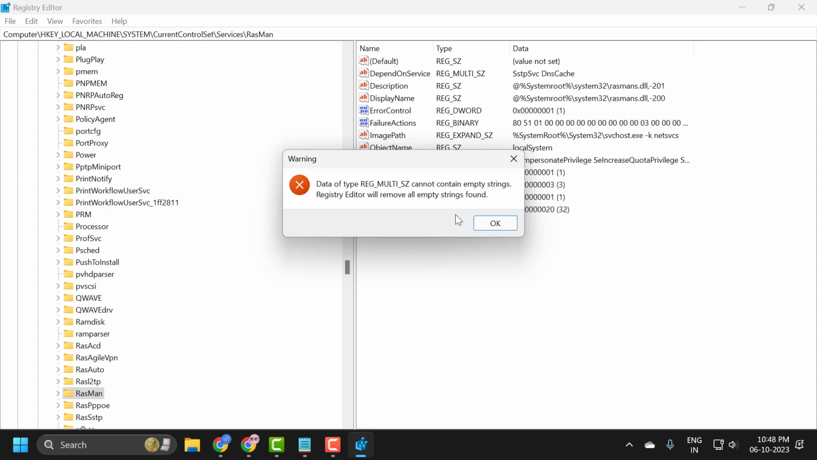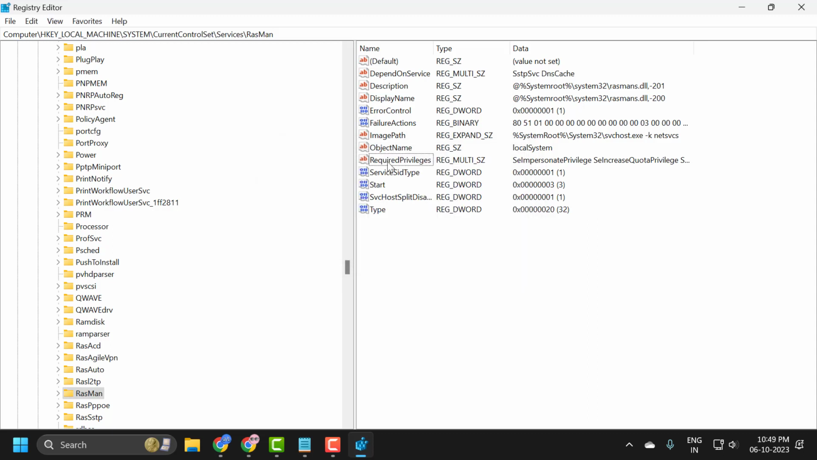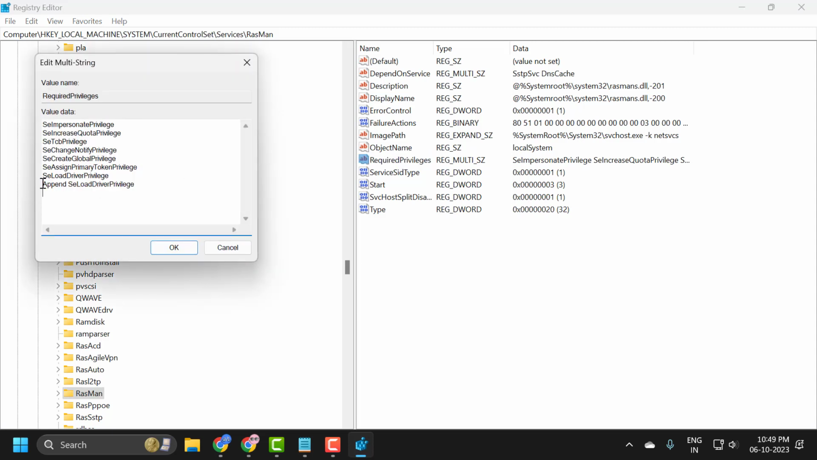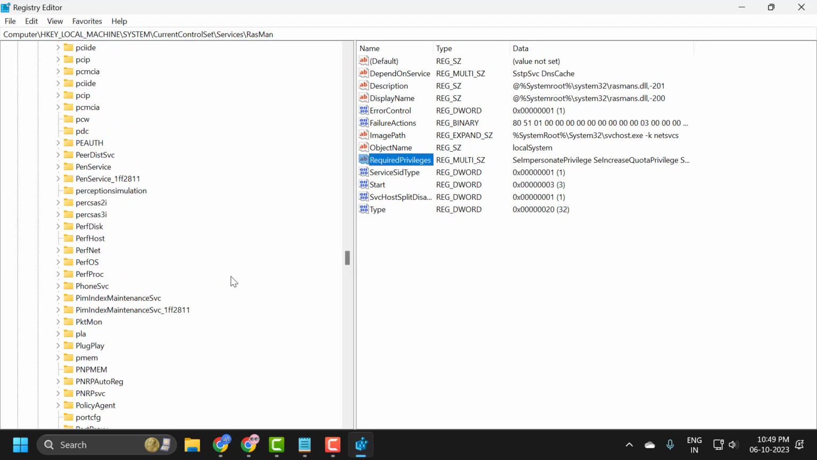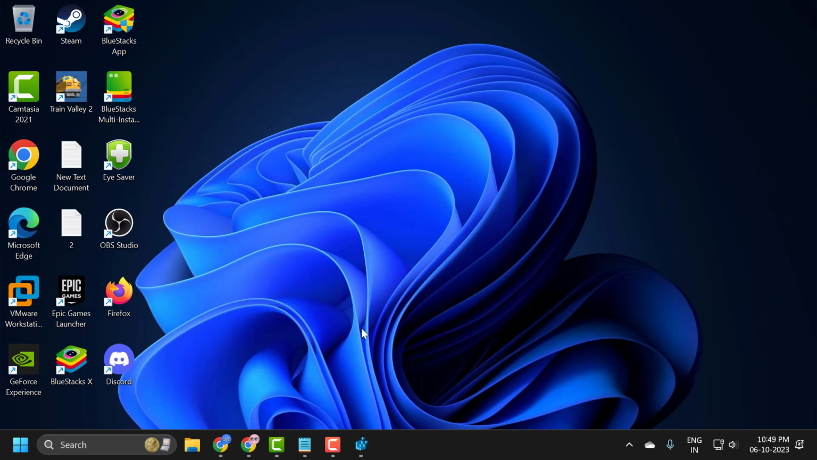And now you just need to, this error is fine, that's not a problem, guys. Double click on it and check whether it is saved, and that's not a problem, and click on OK. Now you just need to go ahead and restart your PC, guys, and after restarting your PC, your network error 633 has been resolved.